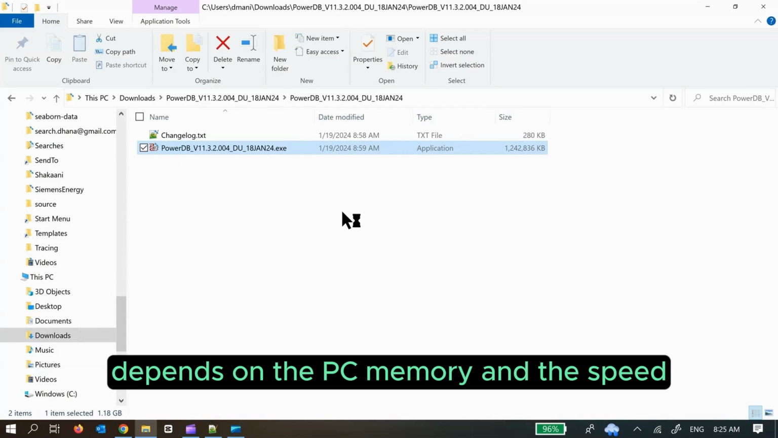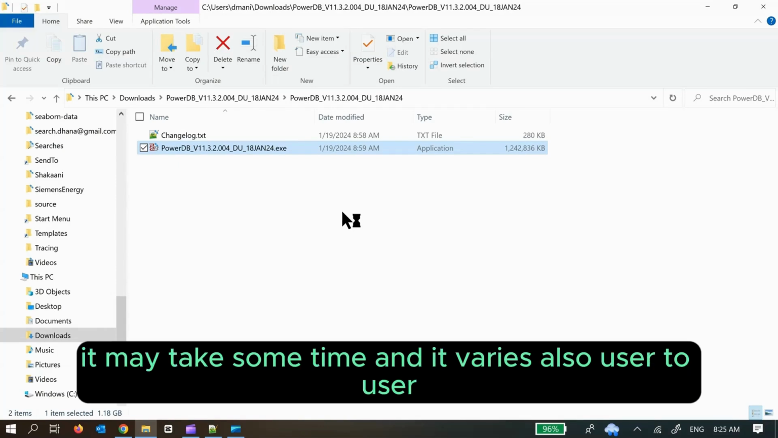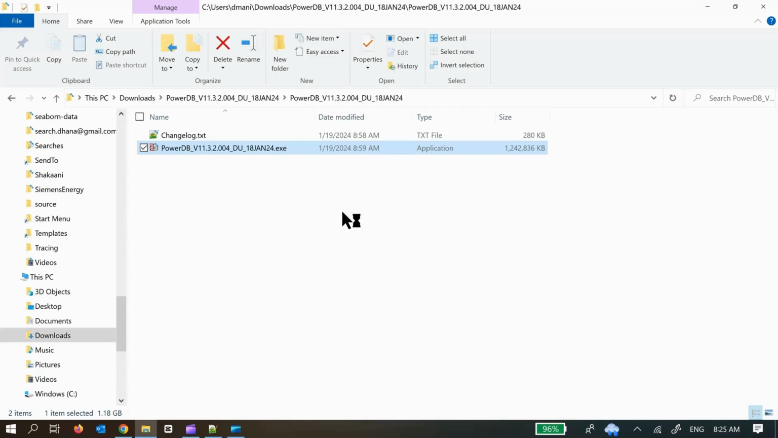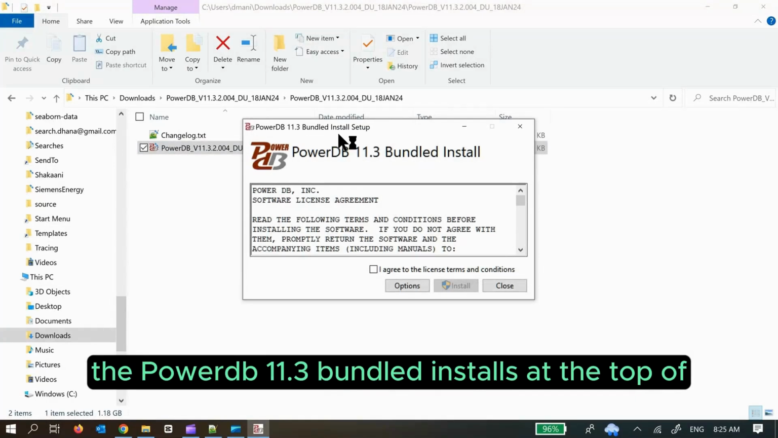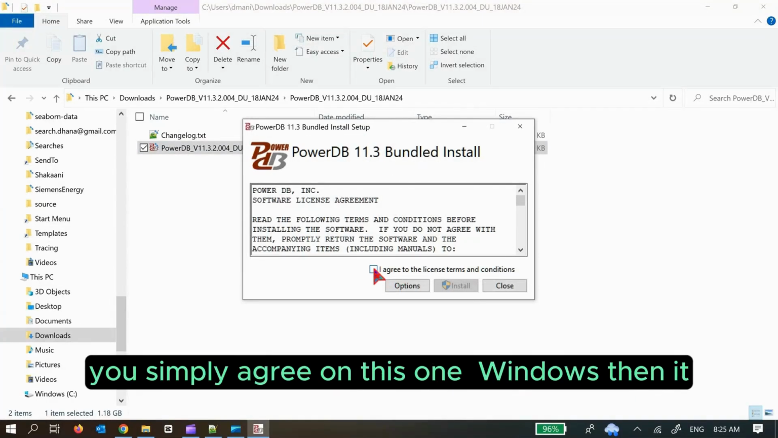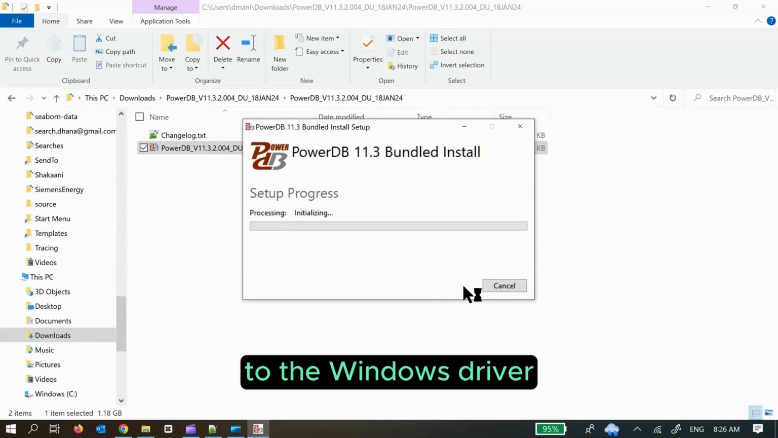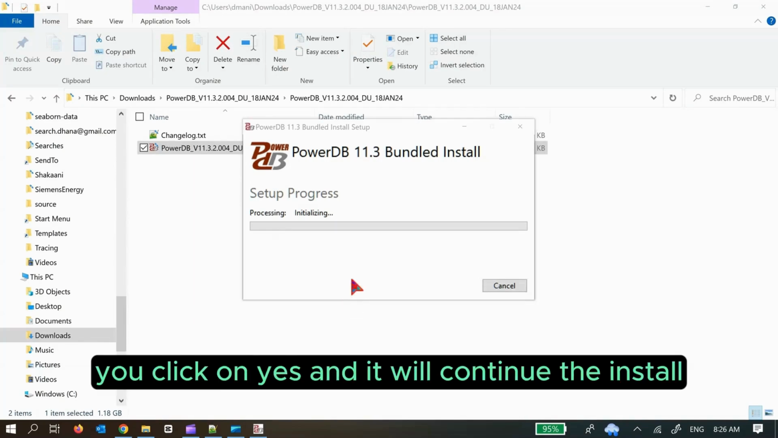Depending on the PC, memory and the speed, it may take some time, and it varies from user to user. You wait for the install window to pop up. The PowerDB 11.3 install setup pops up. You simply agree on this one, then click on install. Then another access request from Windows comes up. You click on yes, and it will continue the install.